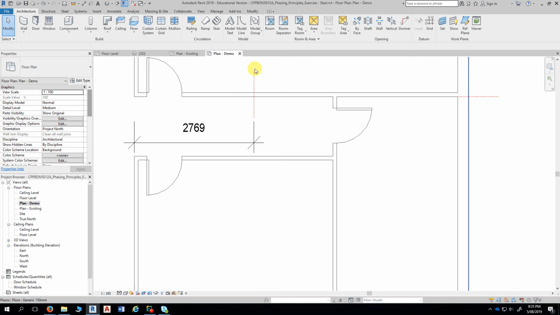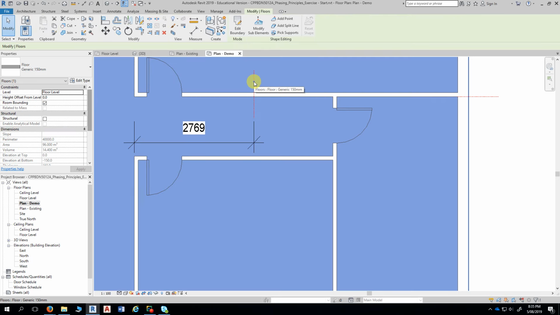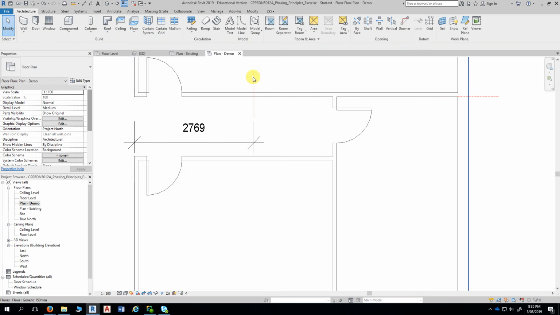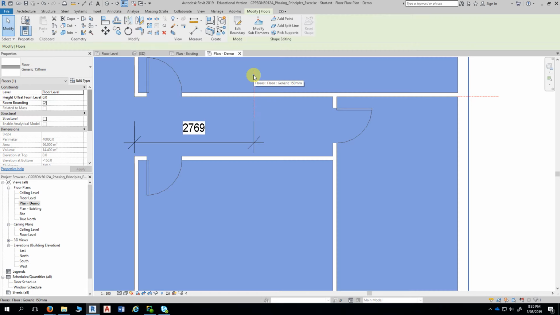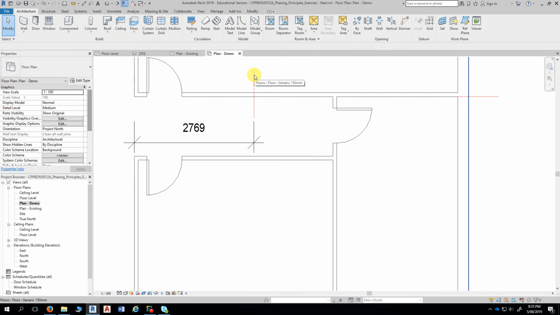So why can't I select that reference plane? Do it like a window. Yeah, probably the best way. The thing is that when I click on it, what am I selecting? The floor. Yeah. So in that instance, the best approach here is to use the tab key.